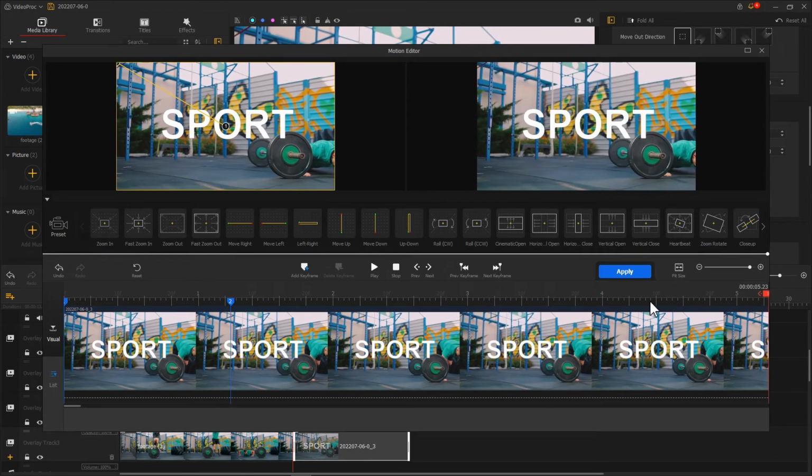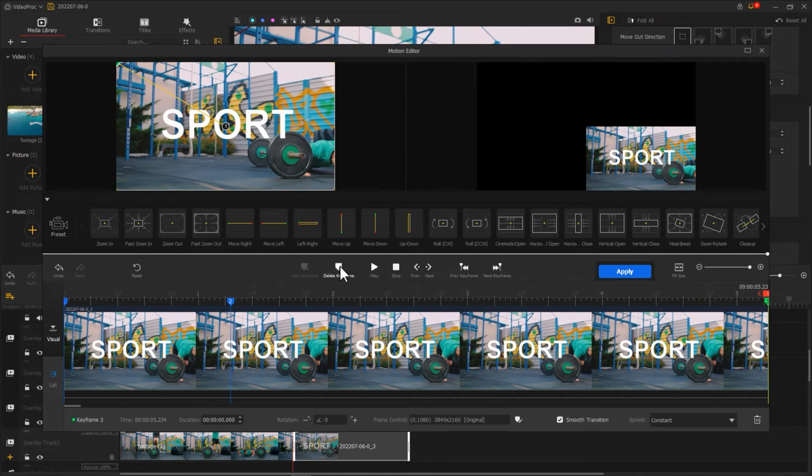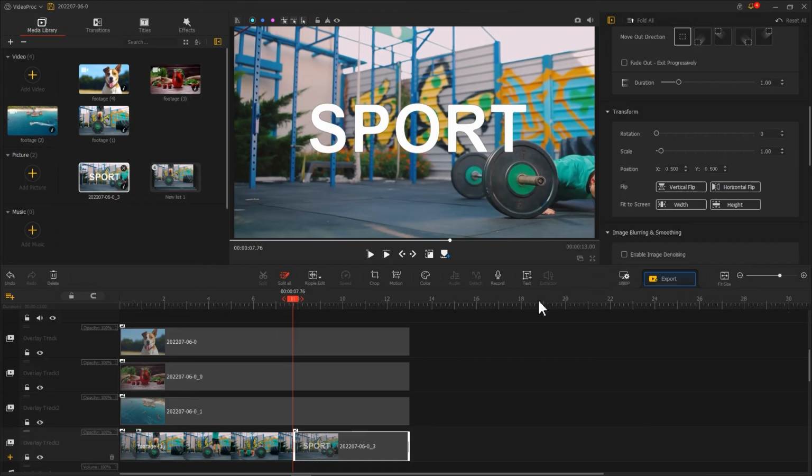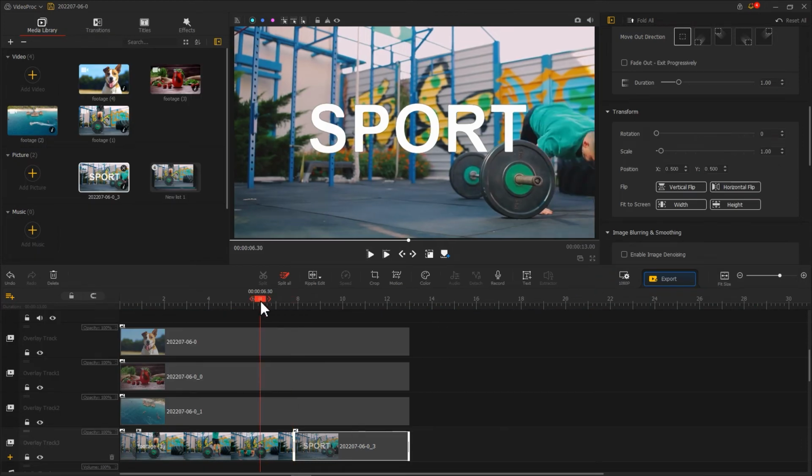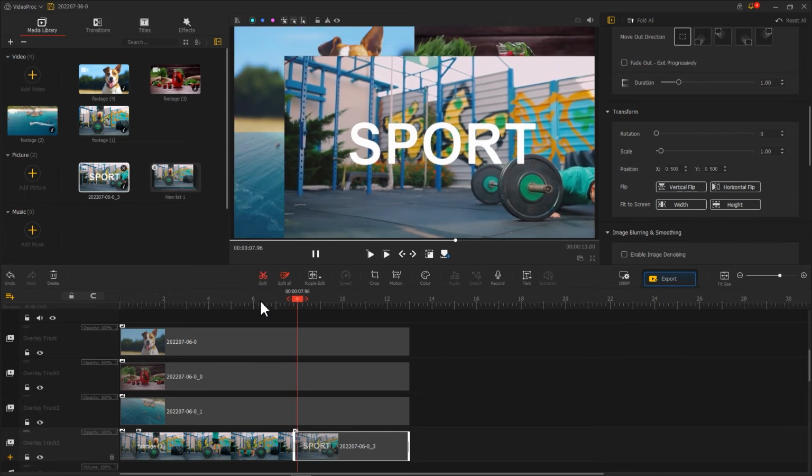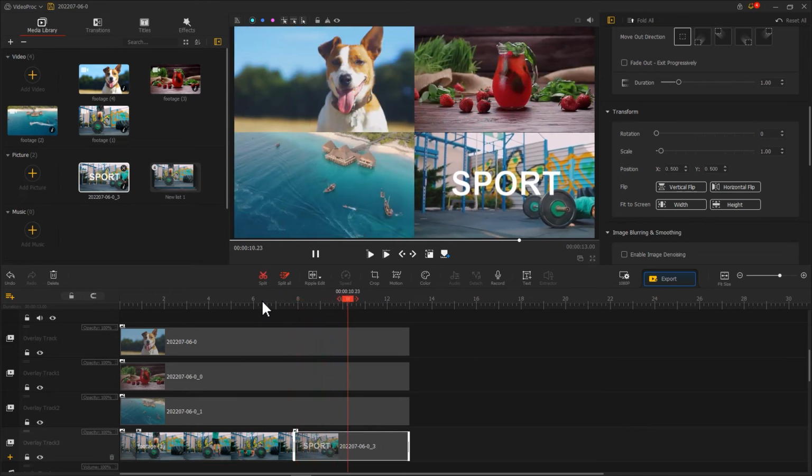Don't forget to put a keyframe at the end of the timeline. This completes a split screen effect, zoom in and zoom out. Now you just need to use the same way to adjust the other 3 parts like this.